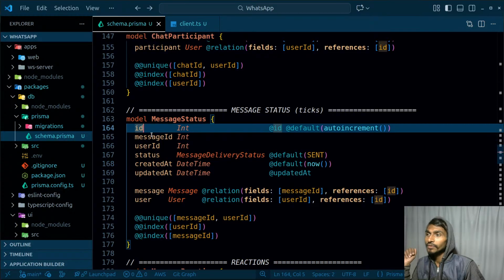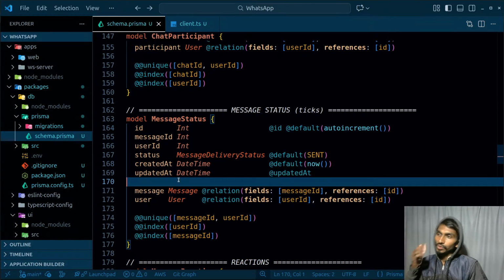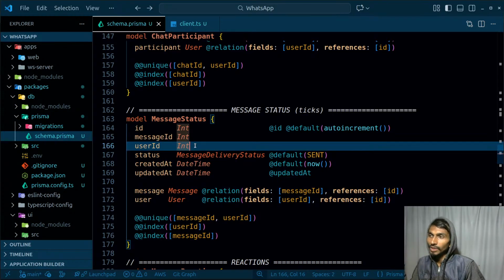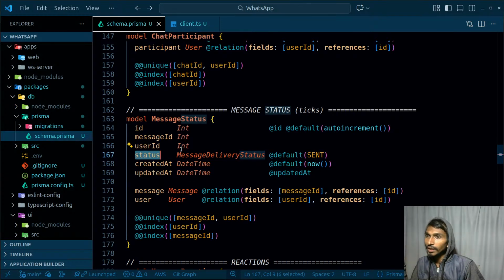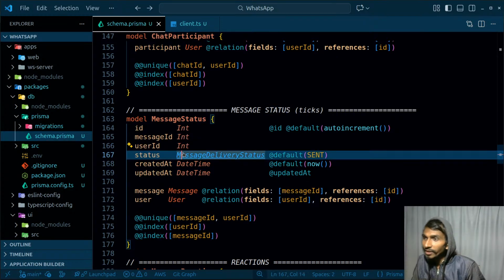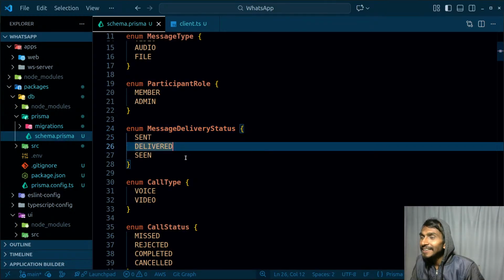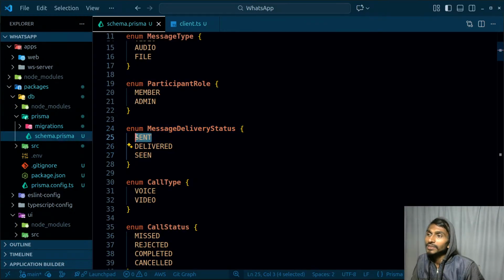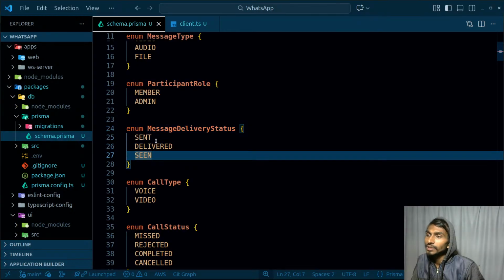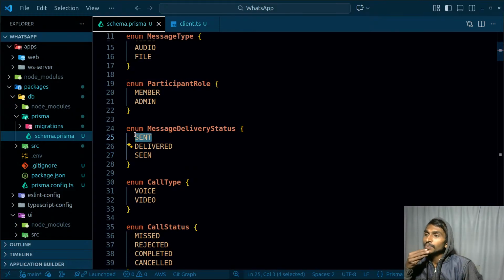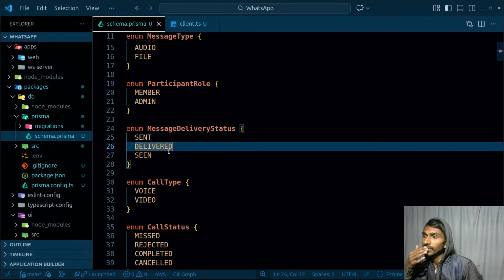How will it even work? So as soon as the user clicks on your chat, that means the messages are gonna be seen. And as soon as messages are seen, this status is gonna be, out of sent, delivered and seen, firstly it will be sent, then it will be delivered, and then it will be seen. So sent is simple, sent from your side. Delivered in the sense there was network, so it got delivered.